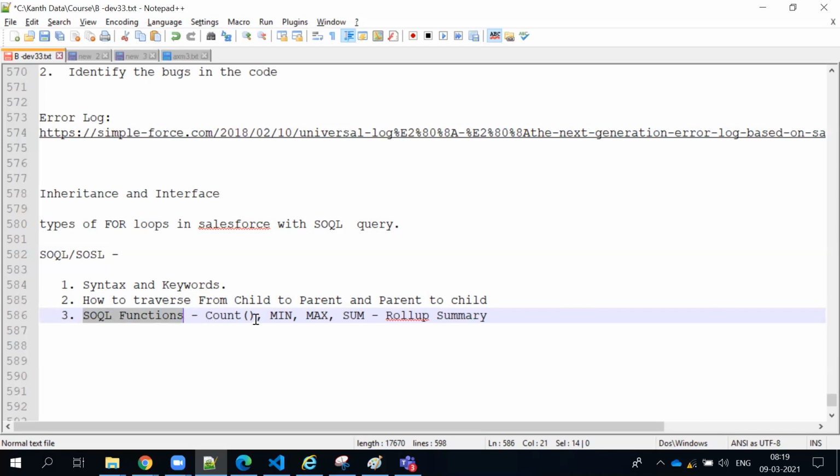So we need to get how many records are present, or who is the maximum, who is the minimum if you want to present, or you want the sum of all the child records. Then use the sum function. All these are treated as functions. So we call these aggregate functions.